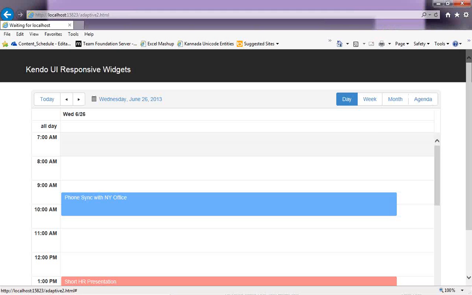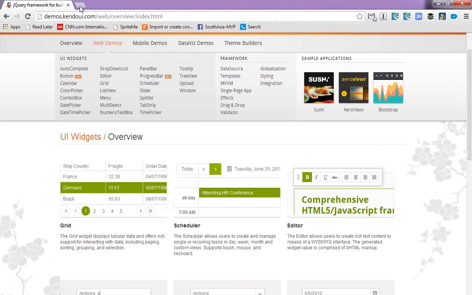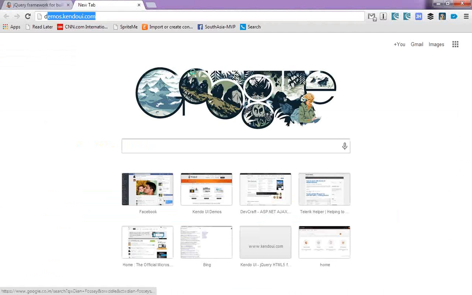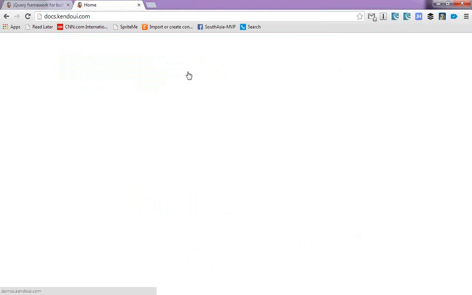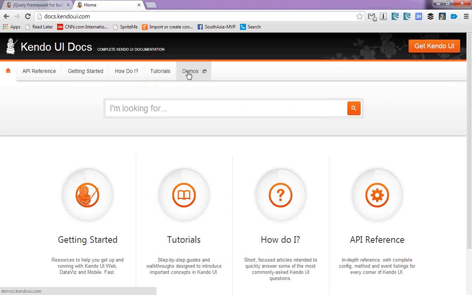Setu Murugan, you're asking whether the API documentation will also be available in TelericHelper.net? No, TelericHelper.net is a very generic blog. We don't have the API documentation there, but rather the place to go for documentation is docs.kendoui.com. That's where the complete documentation of Kendo UI is available. The Kendo UI web, so here you go. Click on API reference, and you will be able to go through the mobile, dataviz, web, and then framework.